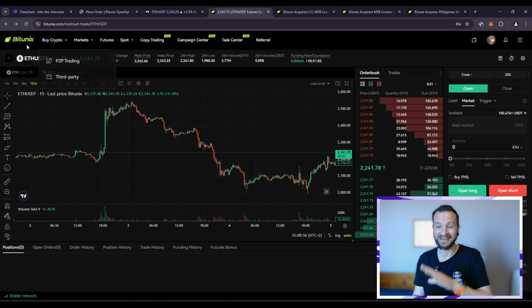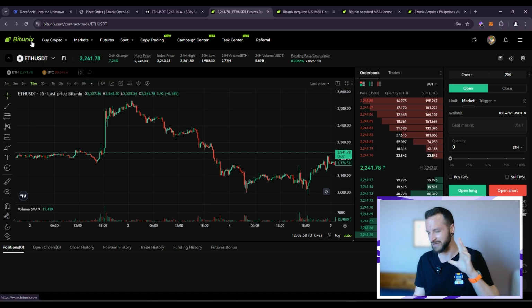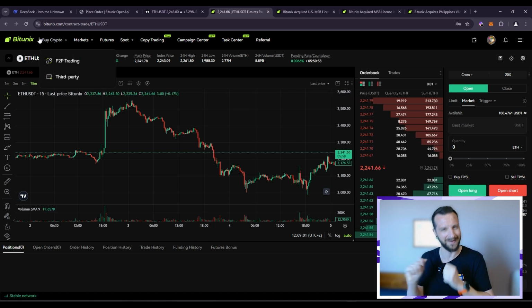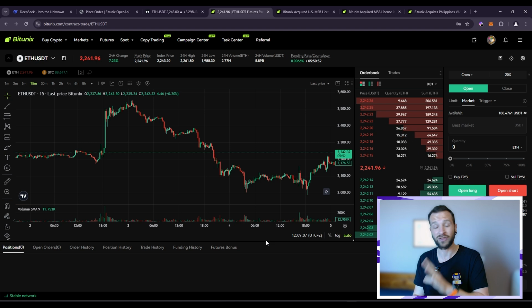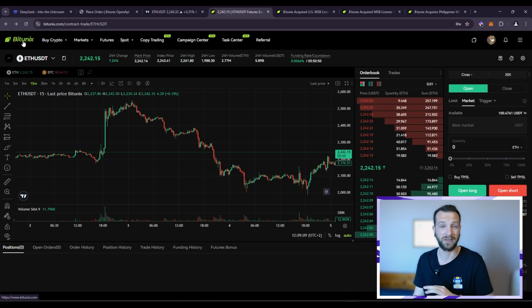But I've decided to go with Bitunix, which I've been starting to work on because I'm also preparing a big trading bot that I'll be releasing on that. Be patient for that. Be patient. Anyways, for this example today, we are going to be using Bitunix.